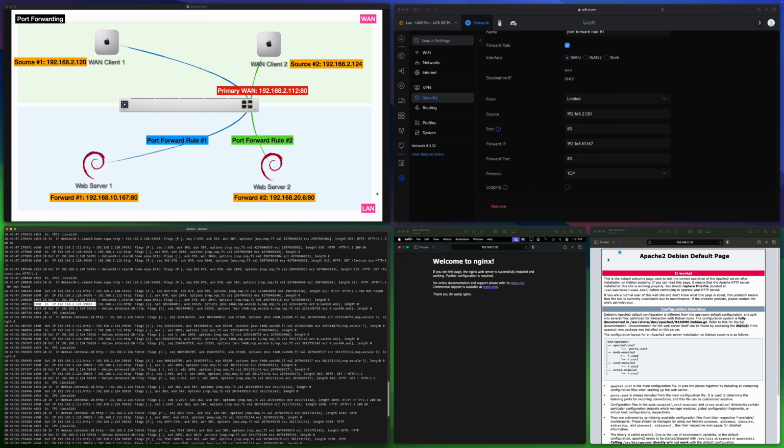Okay, you can see how the port forwarding works from the client perspective and from the technical internal gateway perspective. You also see we achieved the two different routings just because we have two different port forwarding rules applied to two different WAN clients.